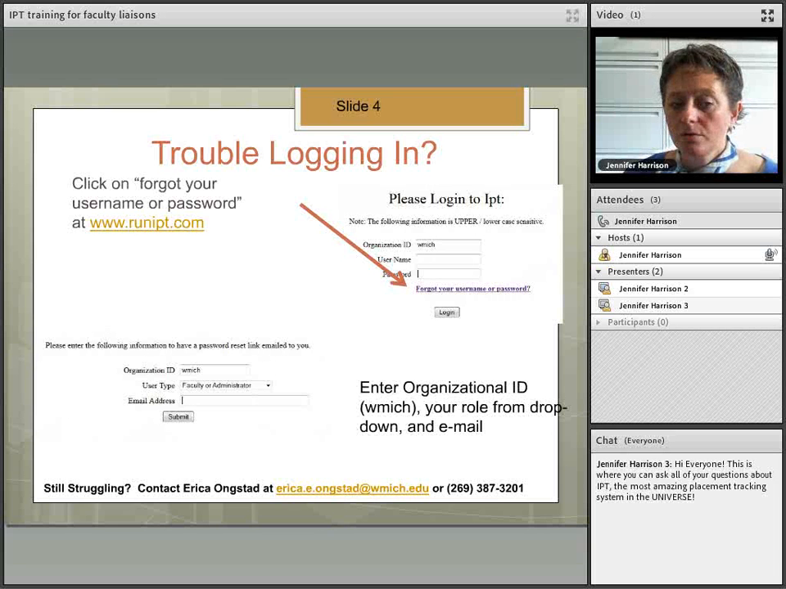If you ever lose your username or password, then we've got this handy-dandy forget your username or password button that you'll select. And once you select that, you'll be taken to this screen down on the bottom left, and you'll enter the information. So your organizational ID, which is WMICH, and then this drop-down box, which will allow you to tell us your user type, which is faculty or administrator in this case. And then you'll type in your email address and submit it, and the system will automatically send you a one-time use username and password so that you can reset your username and password.